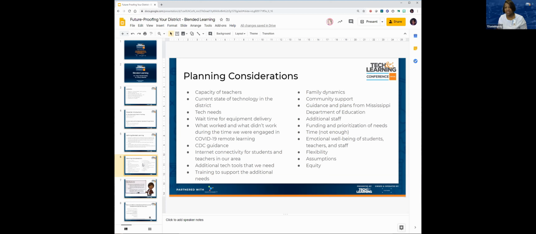The tech needs. We know that we have additional needs, but if we order right now, when are we going to get that equipment? By Christmas 2020 or 2021? We know that there's a huge wait time.